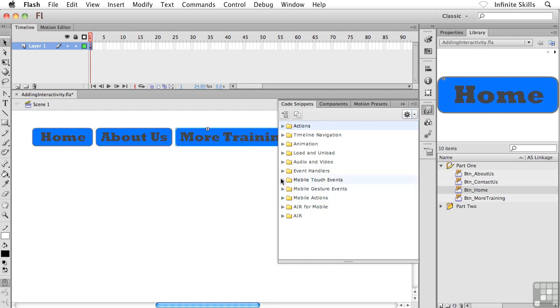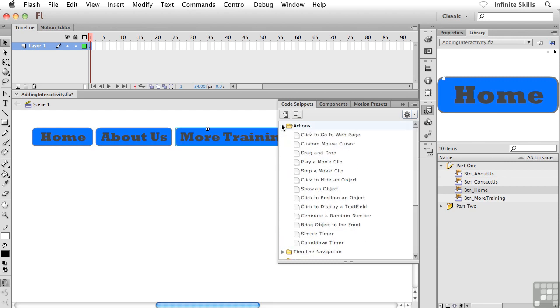If you want to get into mobile touch events, tap events, long press events, all kinds of stuff, mobile gesture events, right? So if you're using Flash to create mobile content, or even content for Adobe AIR, I mean, you can really do some cool things here, right? In any regard, what I'm going to do is head to Actions, and it's the very first guy underneath Actions. Click to go to a web page. This is the guy that I'm after, okay?